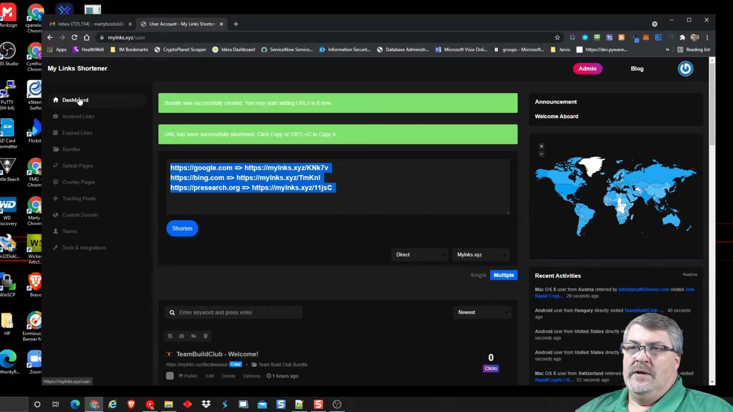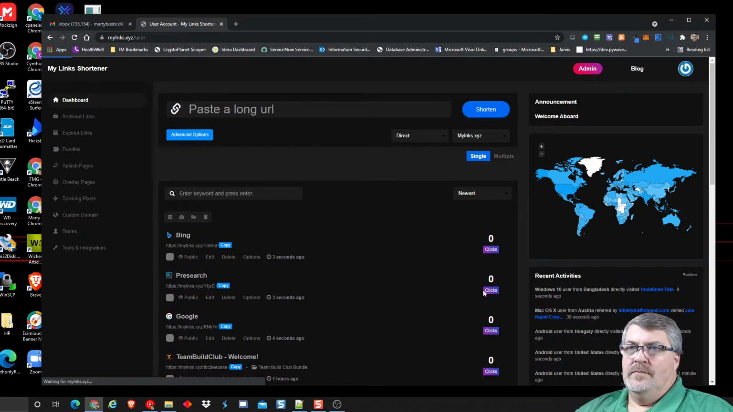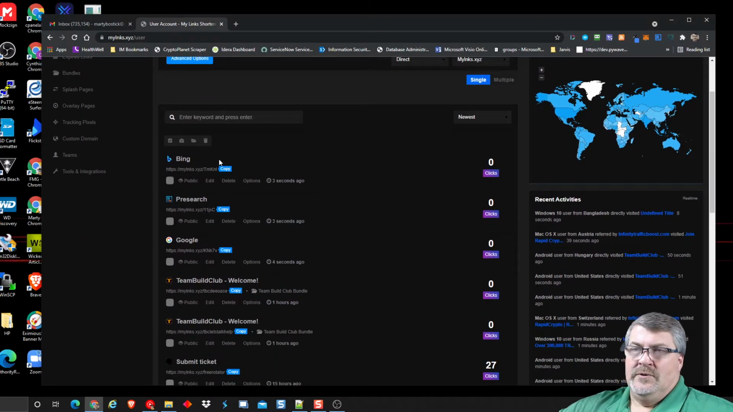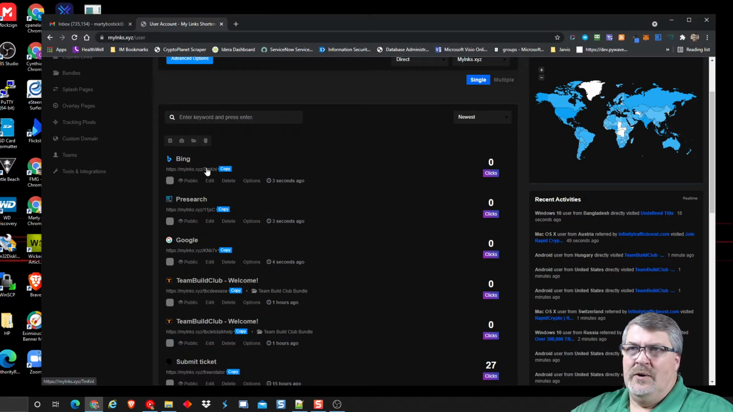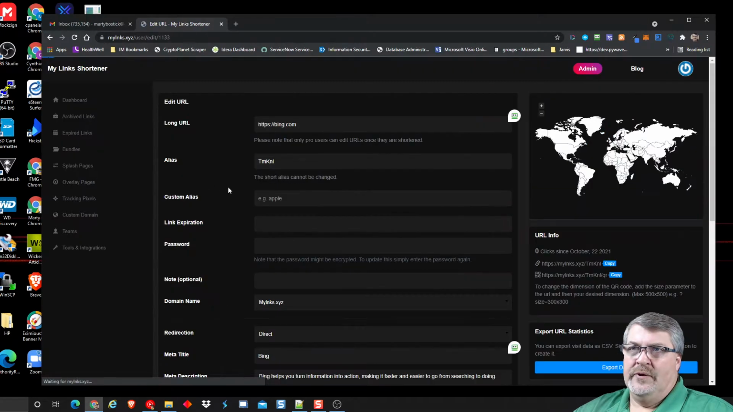And now if I click dashboard, there's my 3 links. It'll attempt to do a preview of each of those and extract any meta information, maybe the meta title, description, keywords. So what we're going to do, I'm not going to name these something special. I'll show you if you wanted to, though. Let me go ahead and do that.